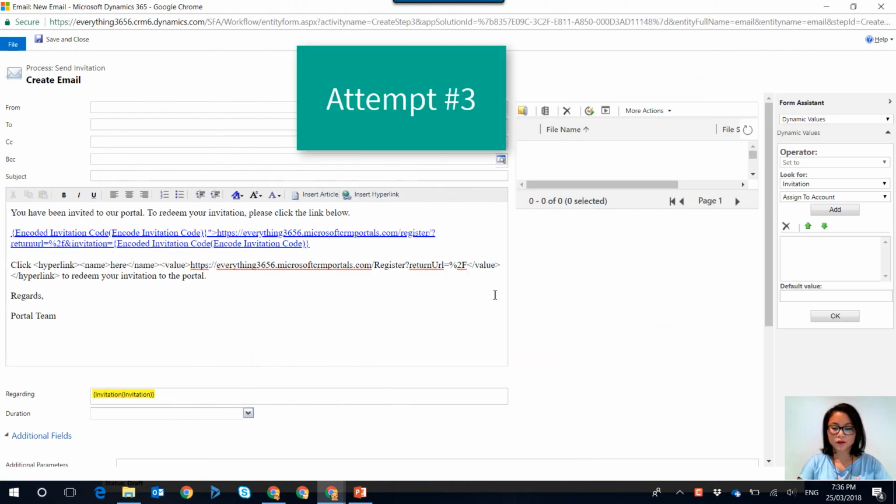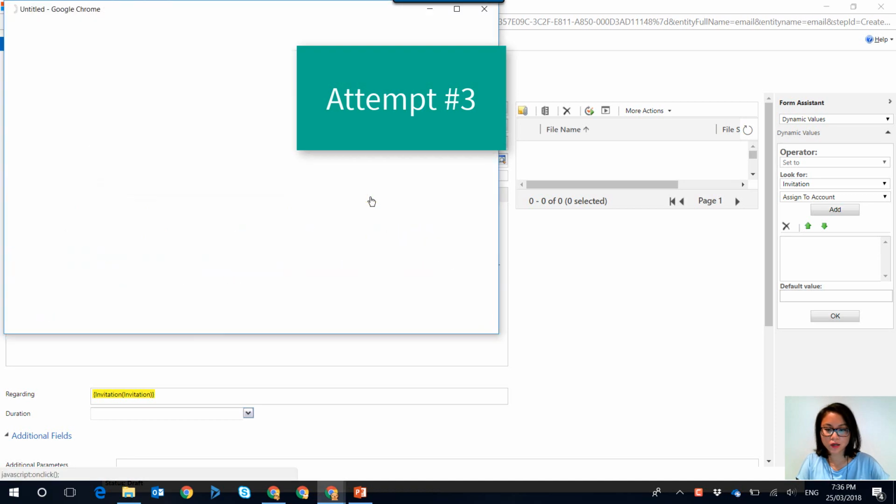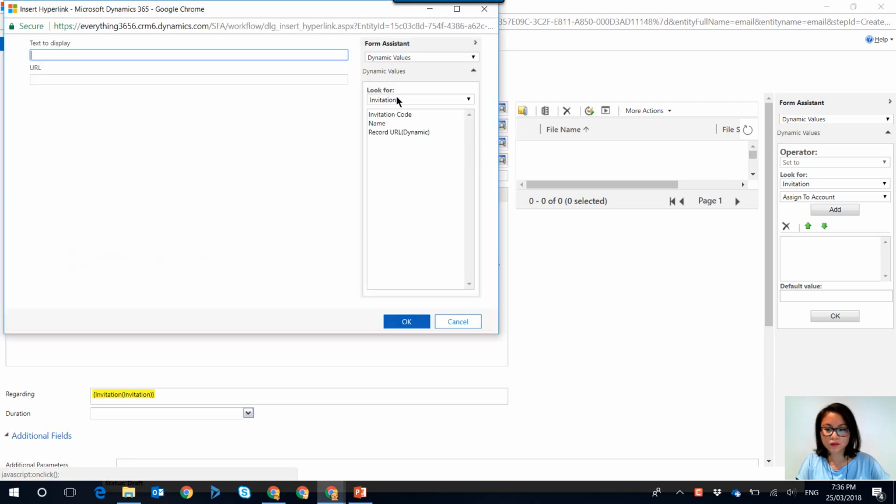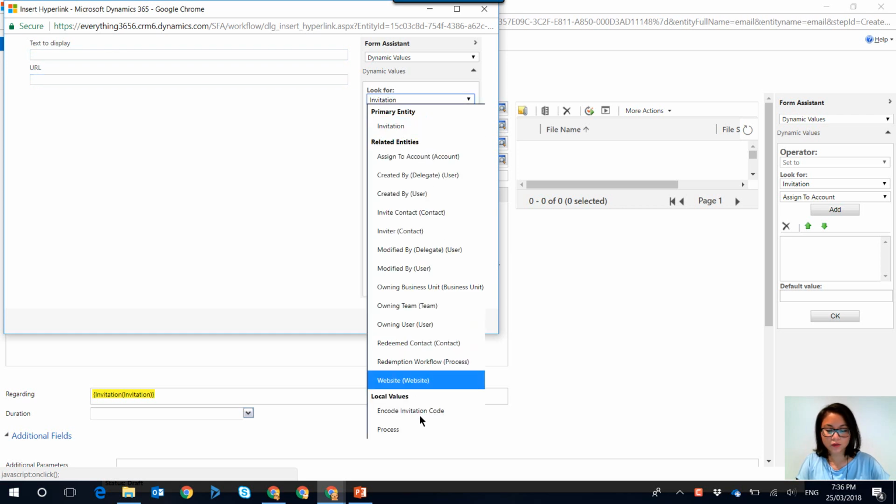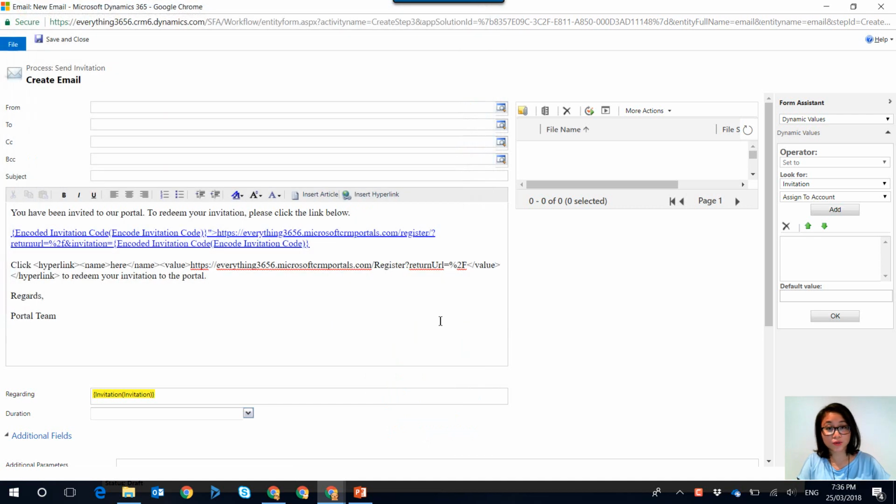So previously, what I did was I selected the hyperlink, copied and pasted the URL, and then I went down to the encode invitation code. But as you saw, that didn't work.